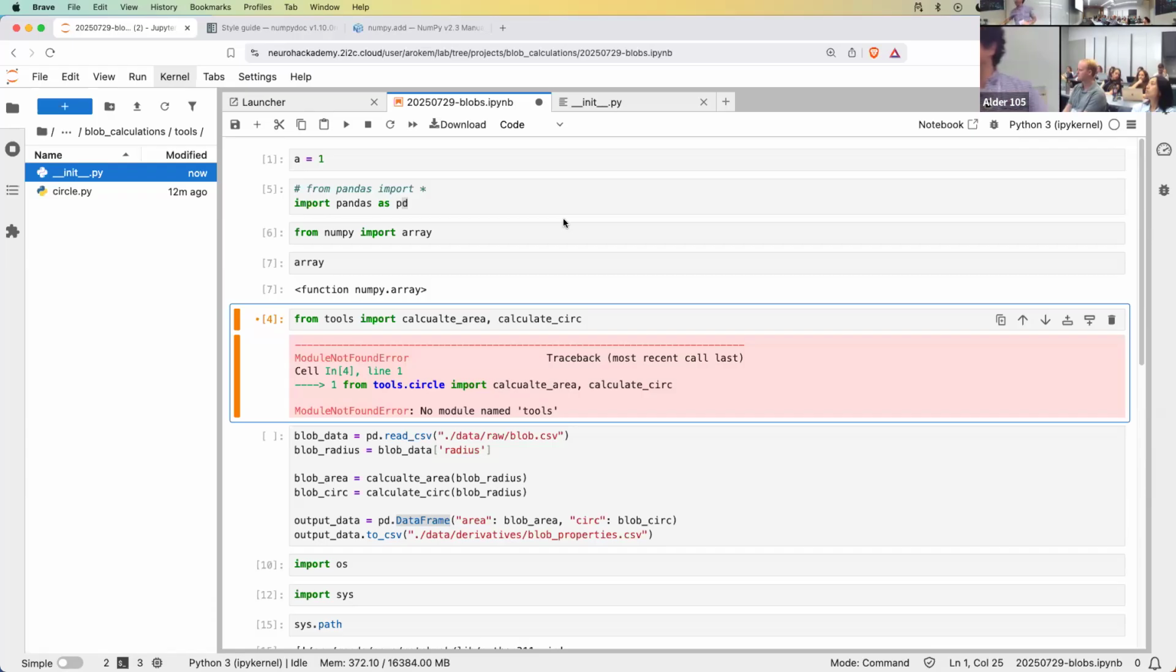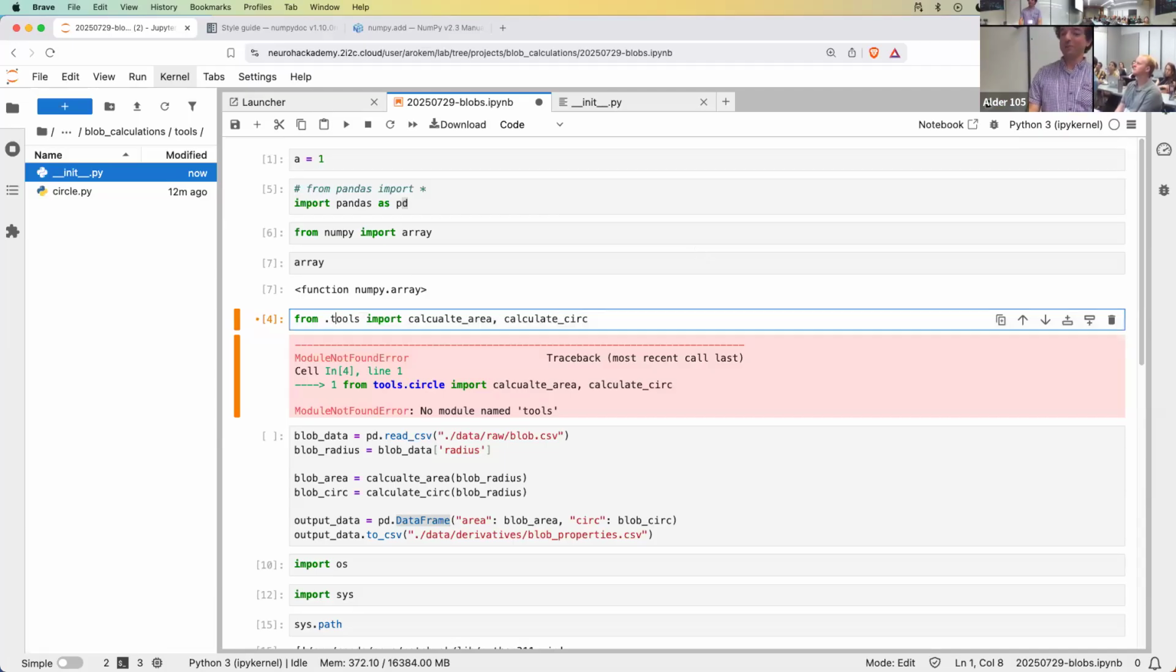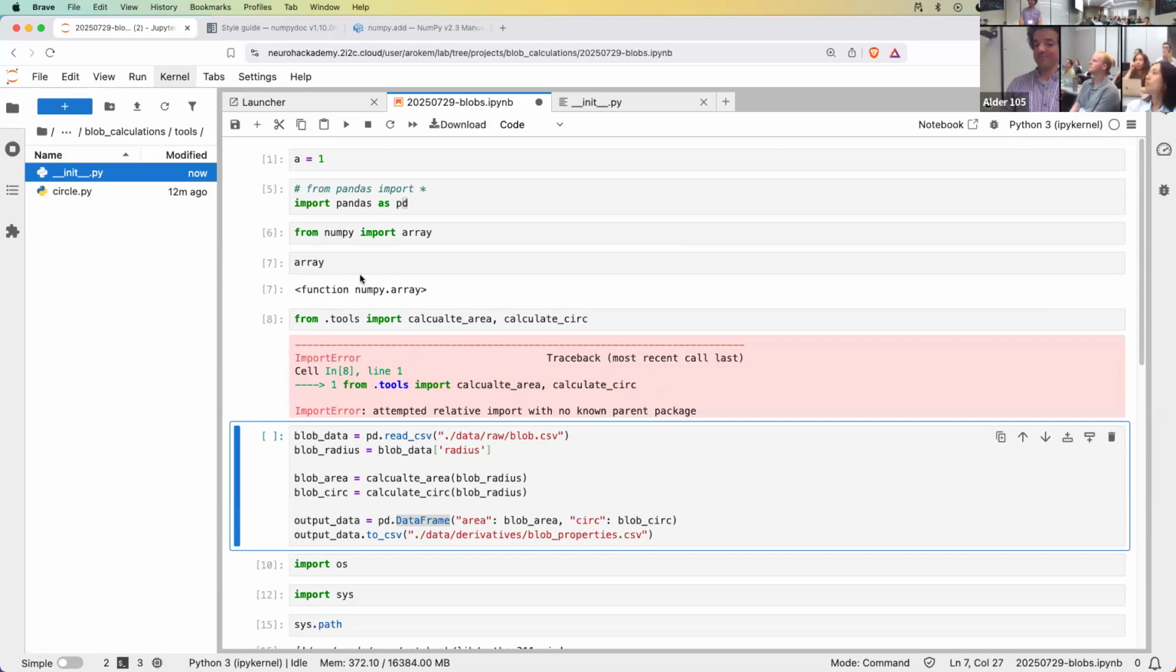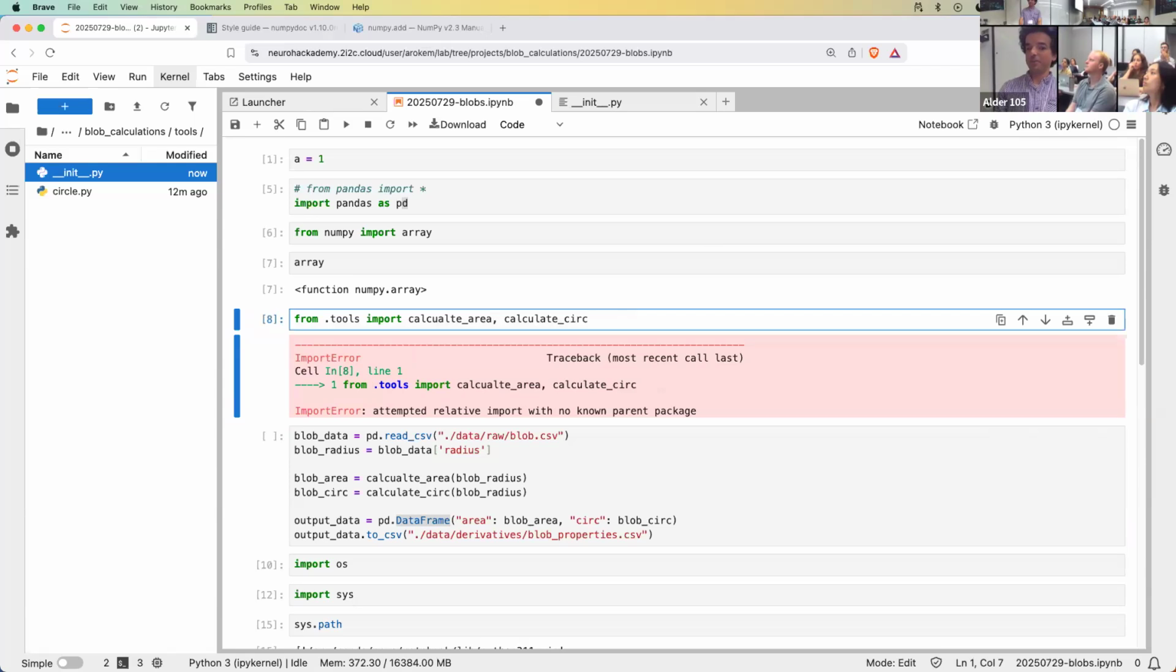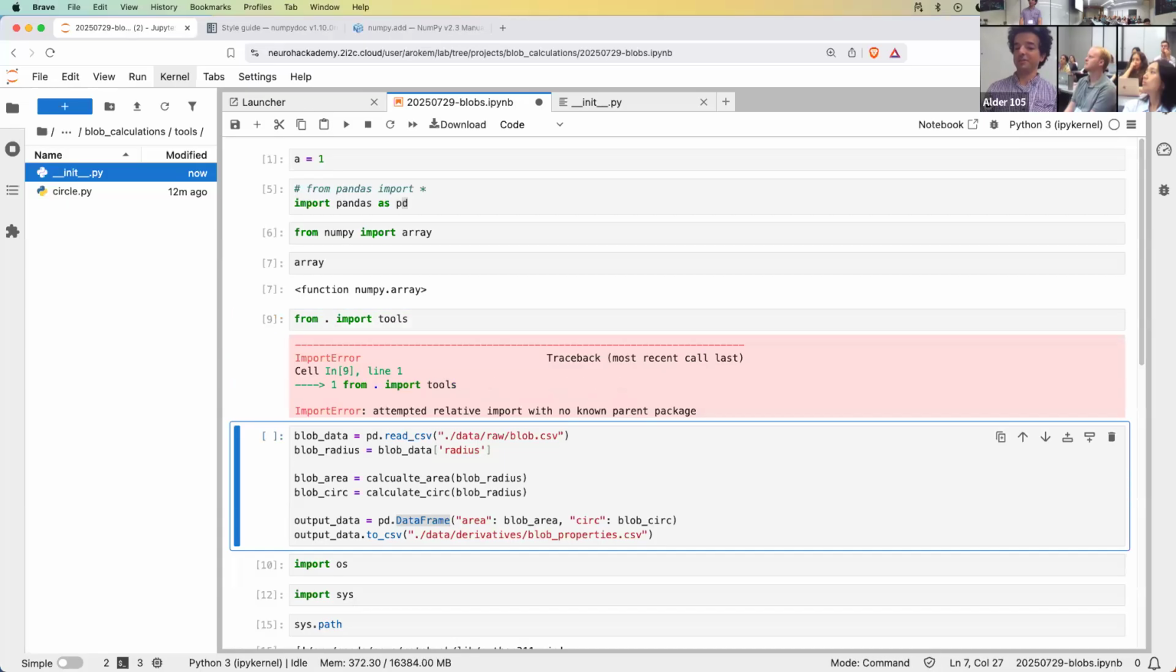Can you, sorry, going to the tools thing, can you try dot import tools? From dot import tools, and then get rid of the rest. Oh, from dot import tools. Well, let's see if that works. Yeah. Nope. Attempted relative import with no known parent package. This kind of syntax works when you're in a package.